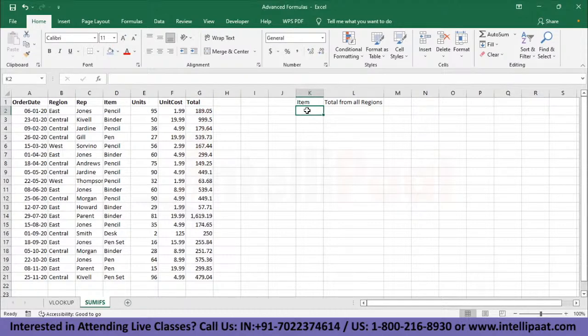SUMIFS, basically when there are many conditions to follow when adding up a few numbers, we use SUMIFS. So let's see how that works. First, we'll put in the items here. We have pencil, we have pen, and we have binder, pen set, and desk. So let's see what is the total from all these regions.